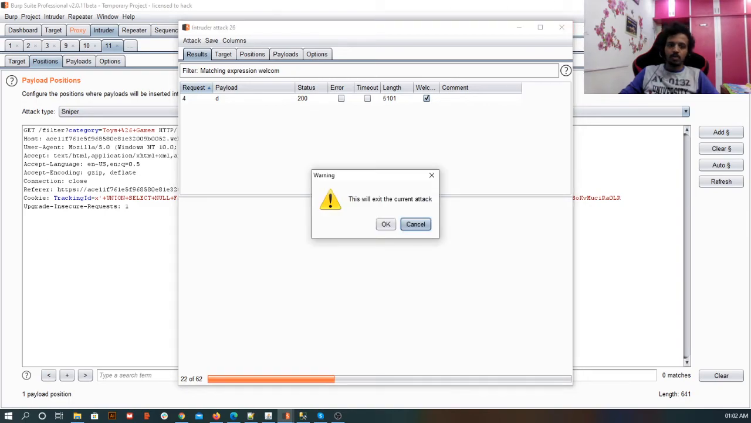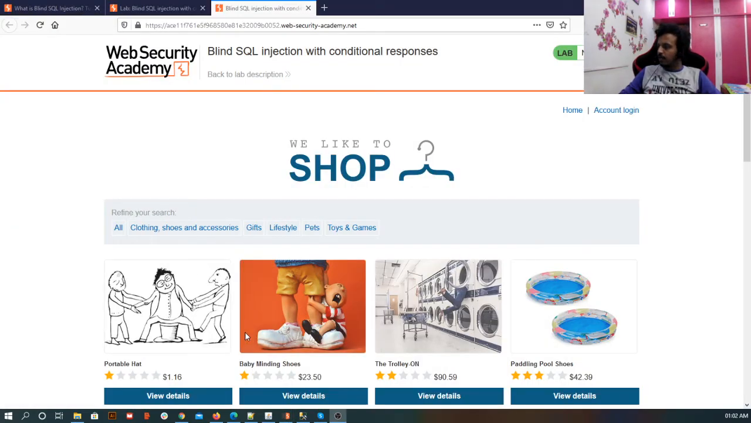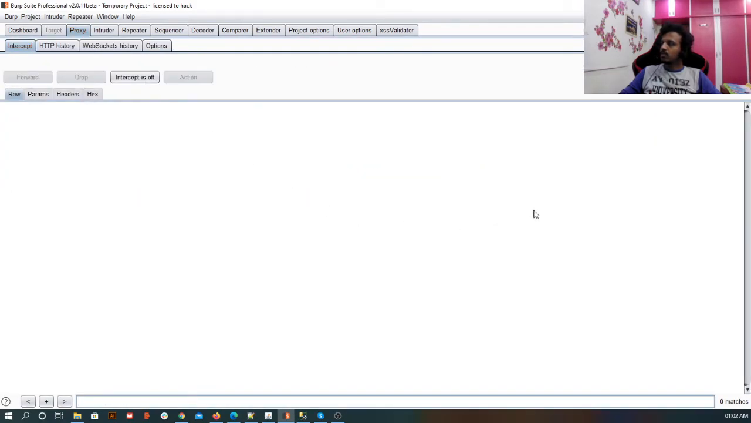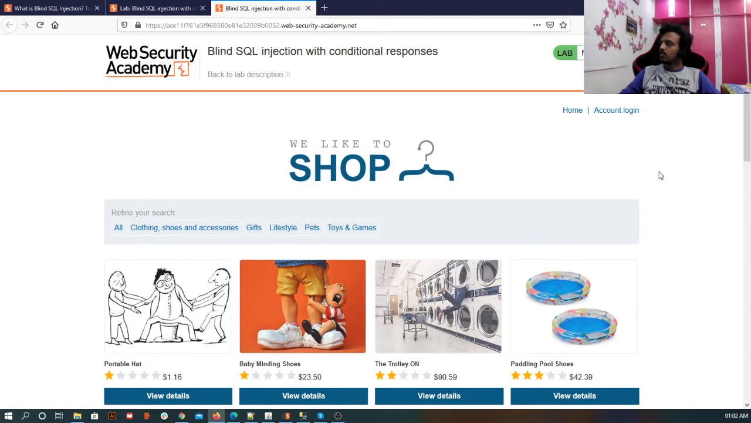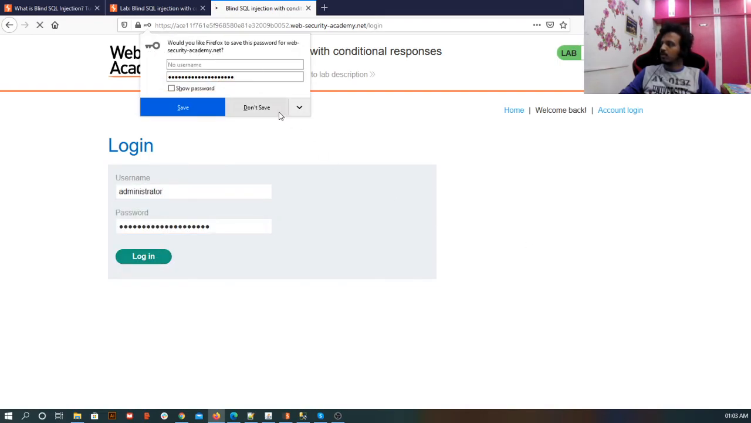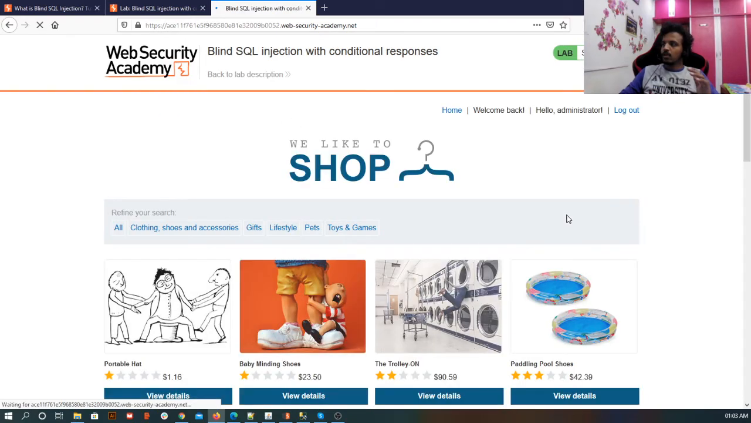Let me open my browser as well. We'll try to log in as an administrator and be done with the lab. Yeah, here is our lab, and you remember we had a pending request in the proxy. We have to leave it. Okay, yeah, this is fine. Now let's go to account login, and you can see as of now it is not solved, right? Let me write administrator and the password that we got, and login. Don't save. It is solved.